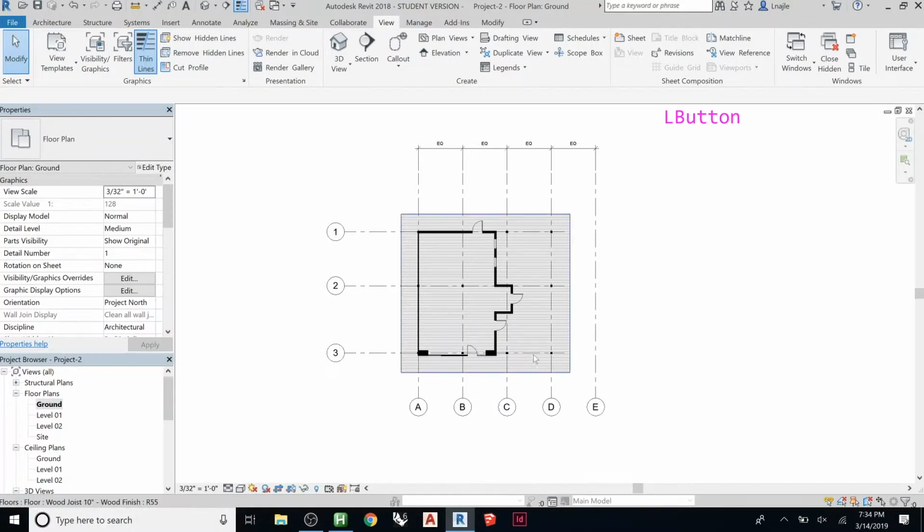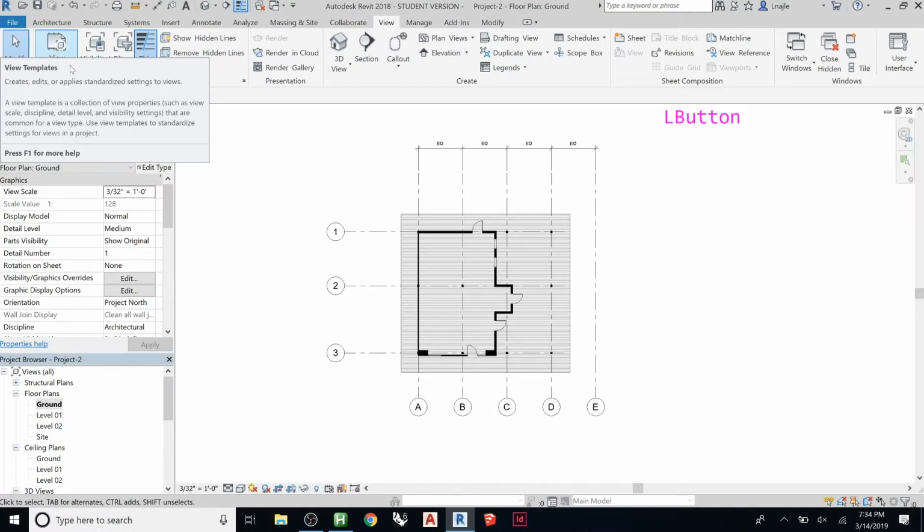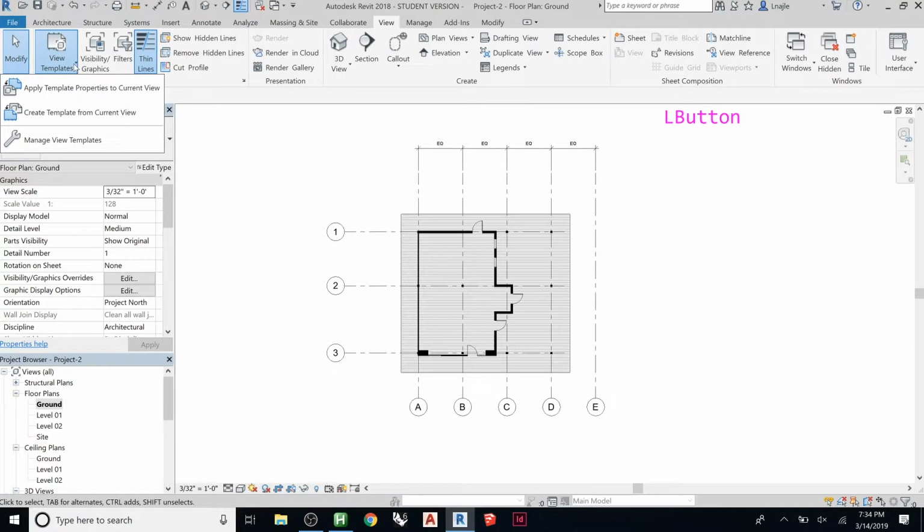And so the easiest thing is, rather than creating them from scratch, set up a view 100% using the visibility graphics exactly like you like it. And then once you have it set up, you use this view to create a template. So if you look under view, all the way to the left you have view templates. You have three options: apply template, create template, or manage view templates. We don't have any view templates yet, so let's create one from the current view.